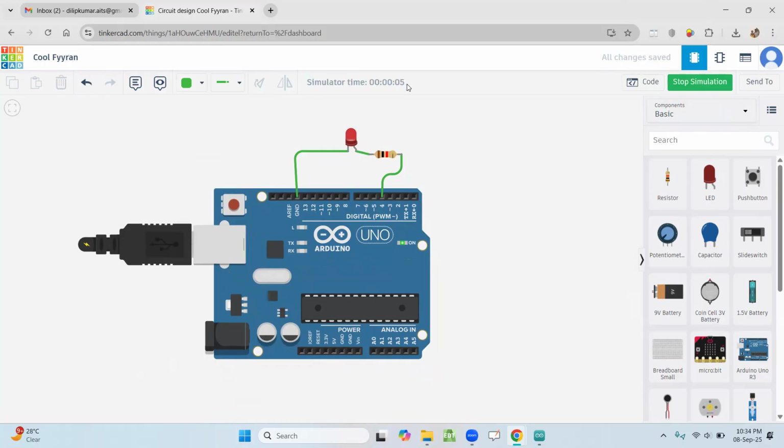For 4 seconds it is off, then for the next 1 second it is on, and another 4 seconds it is off. So this is a blink activity using Tinkercad.